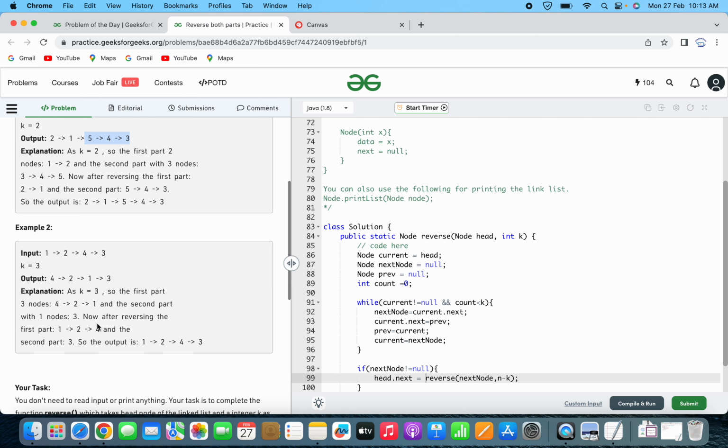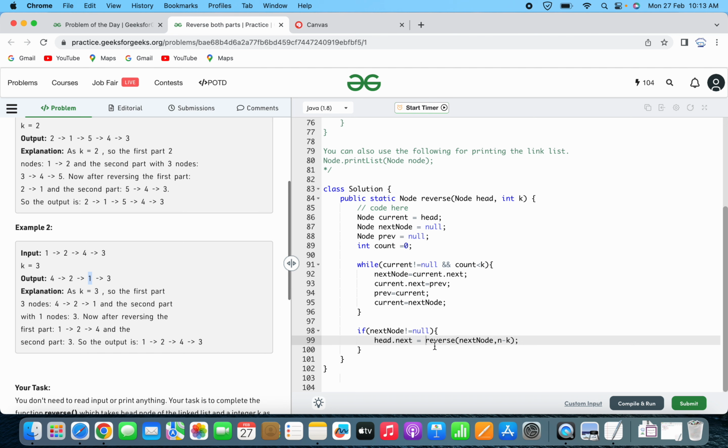In any of the inputs you can see head was pointing to 1 here, and after reversing the kth part, 4 to 1 is reversed. So still this head is pointing to 1. So next of that head will be the starting of the second part of the linked list. So that's why it has been assigned to head.next. I think this is very clear.